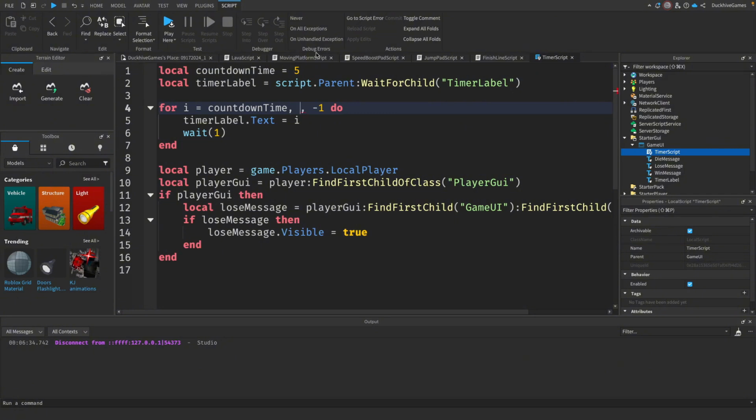So with for loops, you say for I equals a specified amount of time. This first number is what we're counting down to, and the second number is the direction we're counting towards. Like -1 means we're counting down.